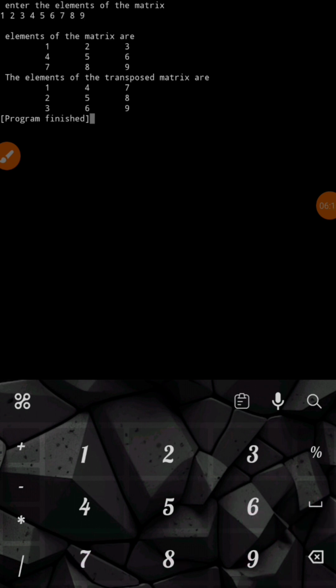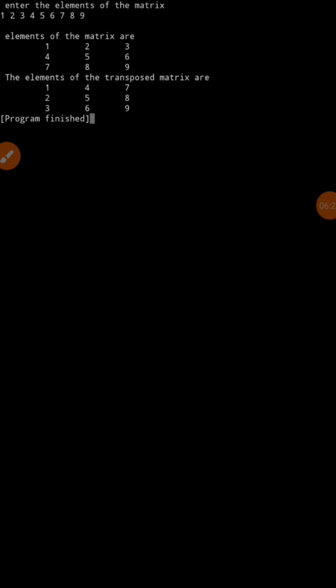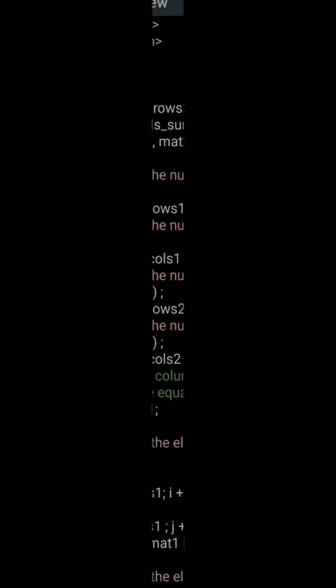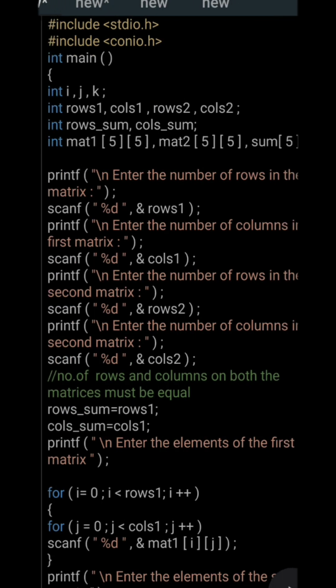Yes, it is showing you the elements of the matrix, and also it has shown the transpose. You see the interchange of rows and columns is clearly seen. So it's a very easy program. So this is the output for the transpose of a 3 by 3 matrix. And now we are going to write the program for addition of two matrices.